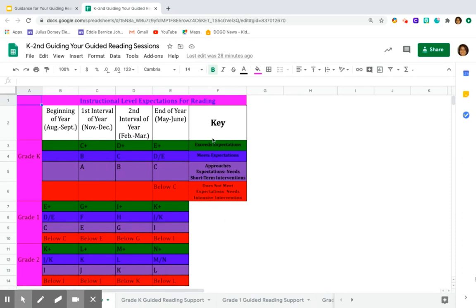So this key is right here. It is provided on each sheet that is given for each grade level. You will have a reminder of this key. If you noticed here, there are 4 quadrants, as I explained before. Beginning of the year consists of August and September. The first interval of the year is November and December. The second interval of the year is February and March. And then the end of the year is going to be May through June. A reality for us is we will be teaching in the month of June this year.